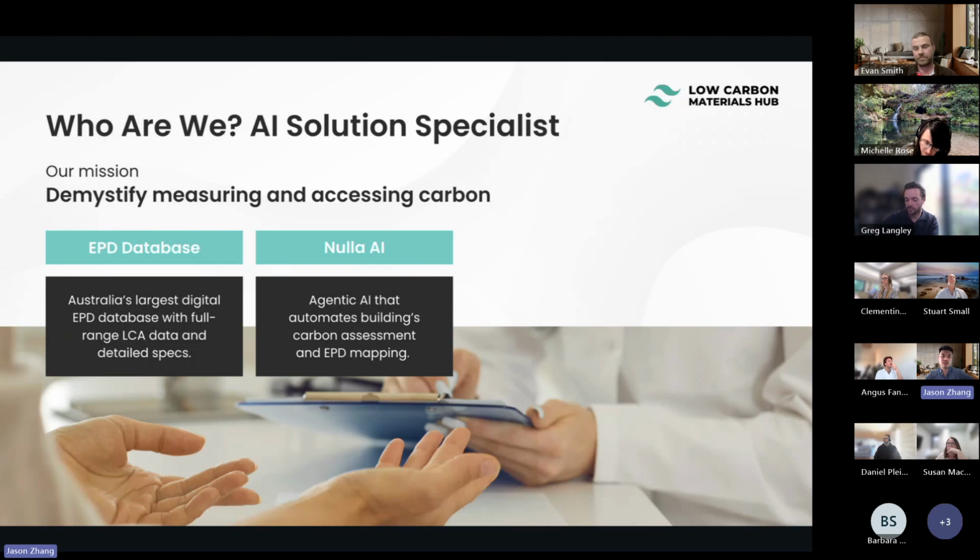We're an AI solution specialist with a mission of demystifying measuring and accessing carbon. We're currently operating the largest digital EPD database in Australia with over 16,000 products listed. And leveraging that data, we've developed an agentic AI model that automates the carbon assessment process for building and infrastructure projects.